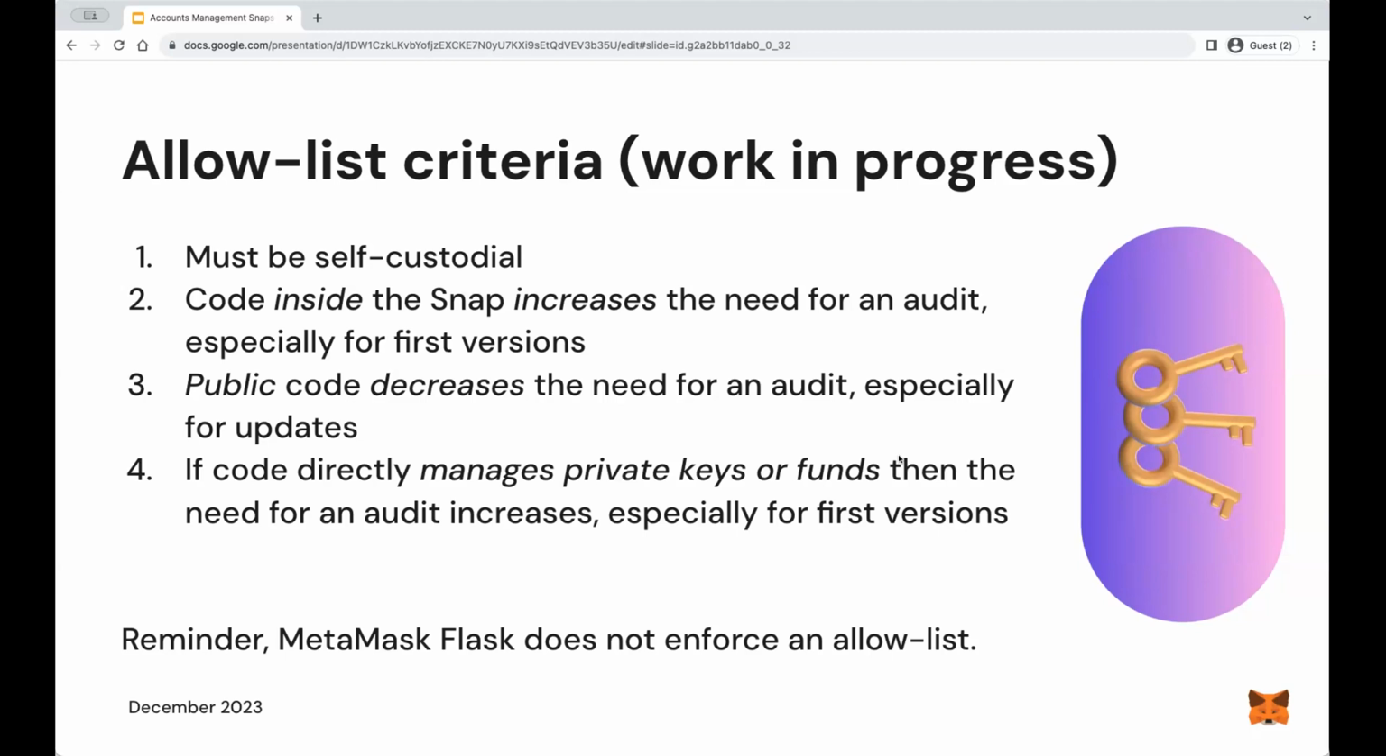Some general rules of thumb as you're planning your account management snap, and when you then start talking to the MetaMask team about getting this into MetaMask extension: code inside the snap increases the need for an audit, especially for first versions. Public code dramatically decreases the need for an audit, especially for updates. And of course, code that directly manages private keys or funds then needs an audit as well, especially for first versions.